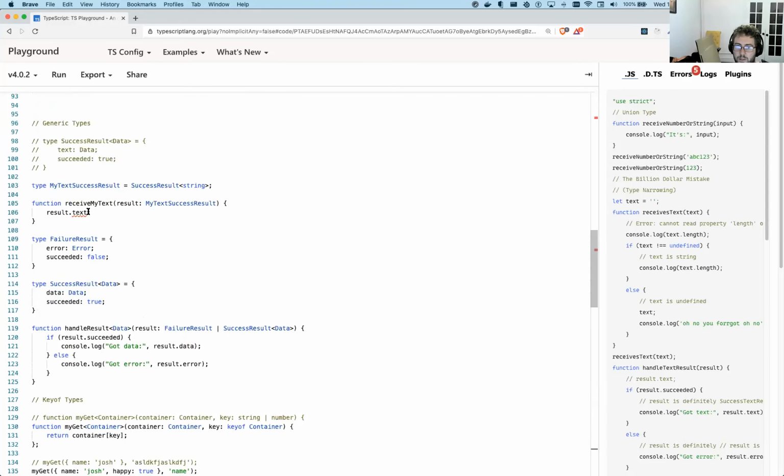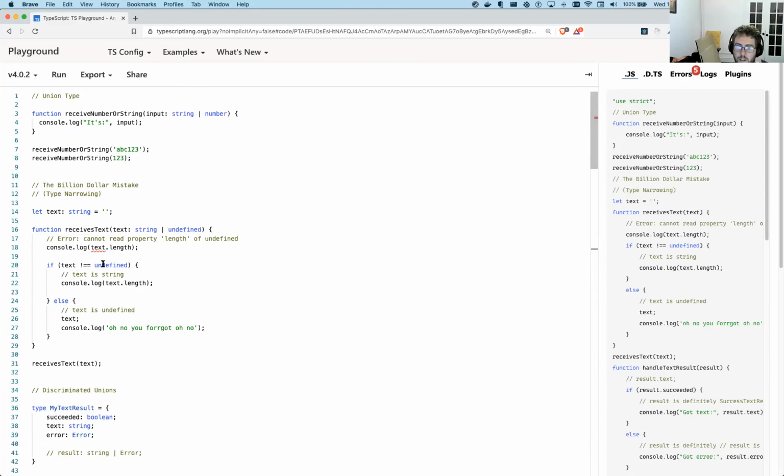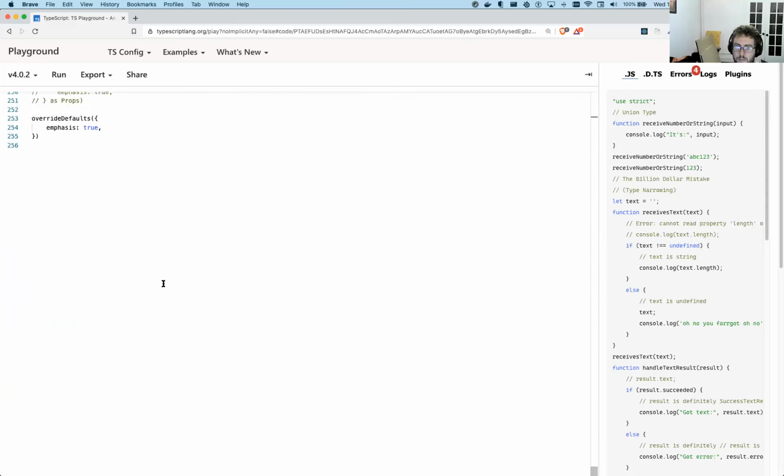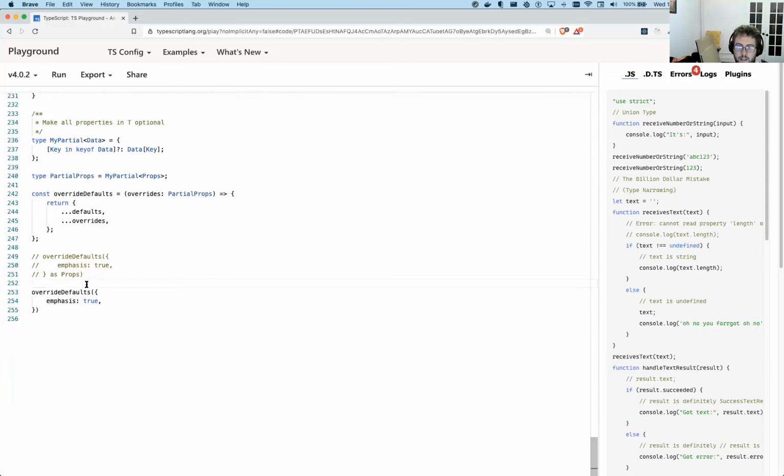Ooh, I have syntax errors. Let me just get rid of those. Cool. So now when we call overrideDefaults using our partial props, which is a MyPartial of Props, we don't have to pass in all the things. TypeScript's still happy. TypeScript knows that emphasis is boolean, but it doesn't have to be provided. So it can be, pardon me, true. Ooh, my syntax game is weak today. There we go. And if we want to pass another one, like stuff, again, it doesn't have to be there, but it can be.